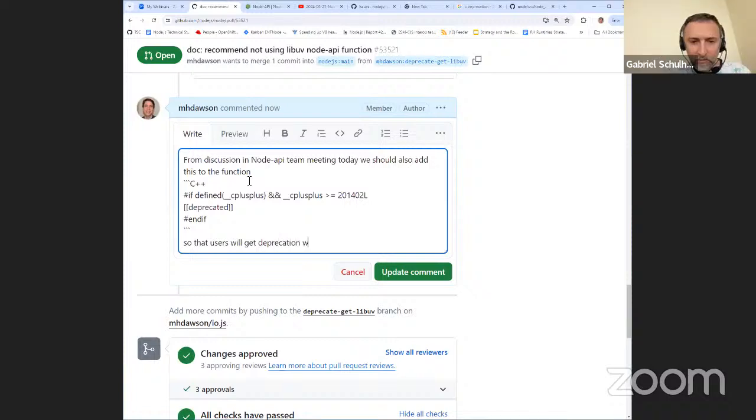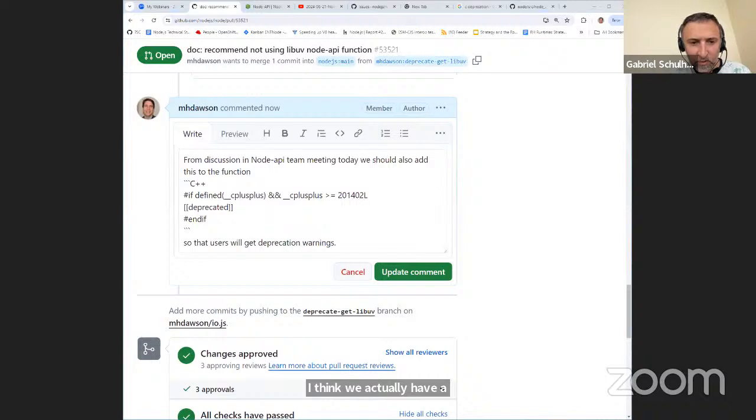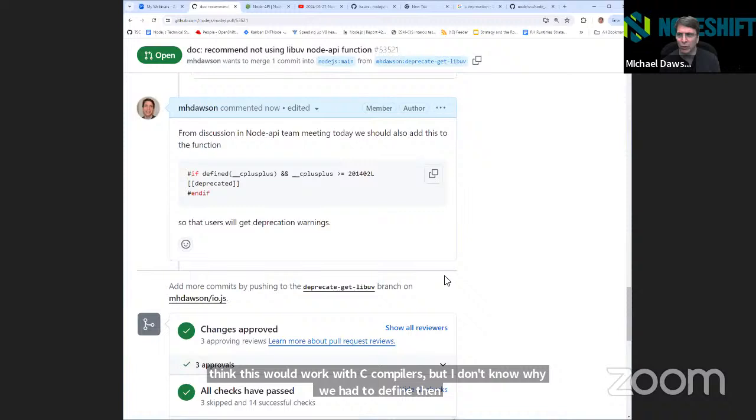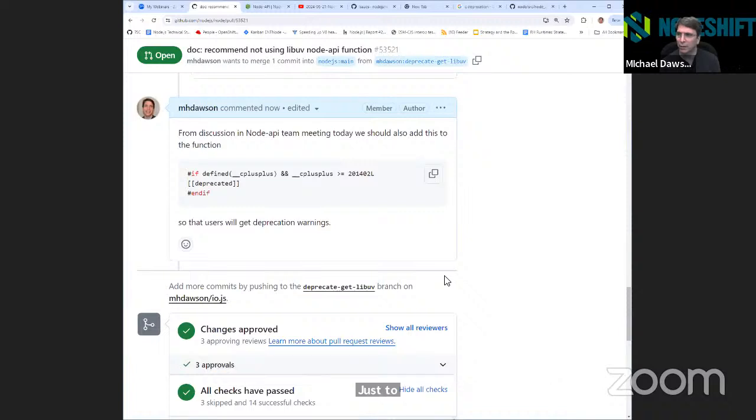I think we actually have a define for C++ because this has to work with C compilers. I think this would work with C compilers, but I don't know why we had to define it then. Well, I think it was only introduced in C compilers for C23. We don't compile with that level for Node. We compile with an earlier version.